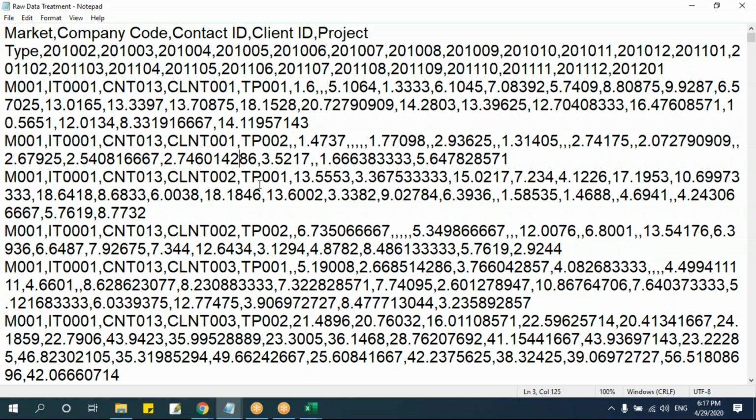Especially when you have text files or CSV files, the data will be separated with something called delimiters. What are these delimiters? Delimiters means a character which will separate each data. For example, if you see this market, comma, company, that means market is one column, company code is a column, then again contact ID, and so on. So this comma separator will separate the data into different columns.